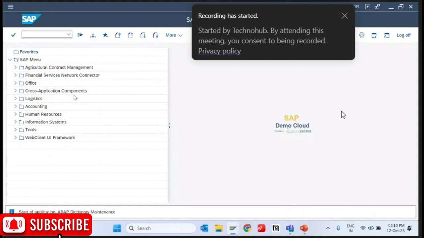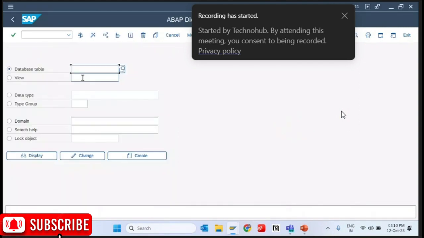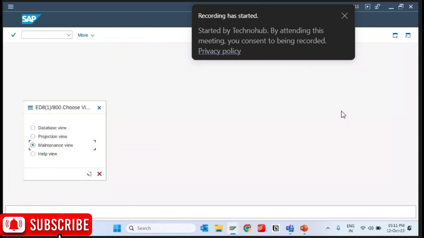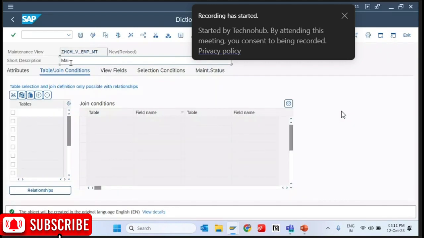Okay. So today we'll create the maintenance view. Go here. This already exists, so let me create an empty one. This is the view I want to create, click on create maintenance view. I can write maintenance view for employee details. Okay.